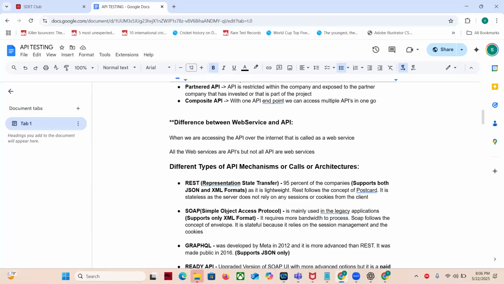What do you mean by it follows the concept of an envelope? Whenever we drop an envelope in the post box, it is the responsibility of the API, or the postman, to see whether the envelope is sealed properly. We have to ensure that whatever content is present inside the envelope is not lost. It has to check all the protocols and all the mechanisms. And it is stateful because it relies on session management and cookies. What do you mean by session management? Suppose you log into the application, what are the cookies, what is the session data? SOAP relies on session management.